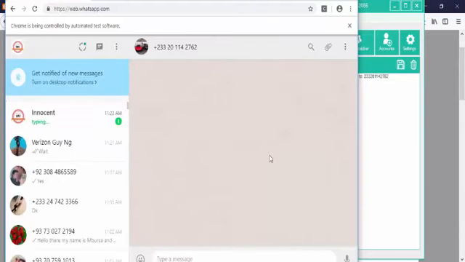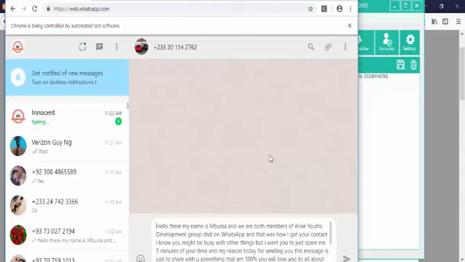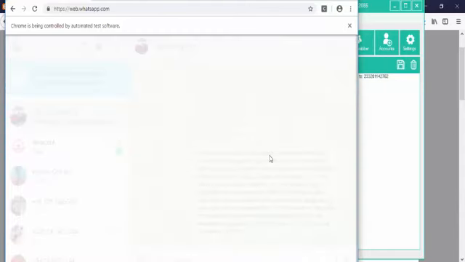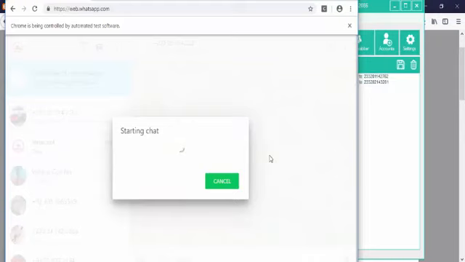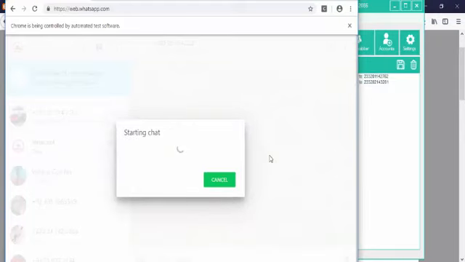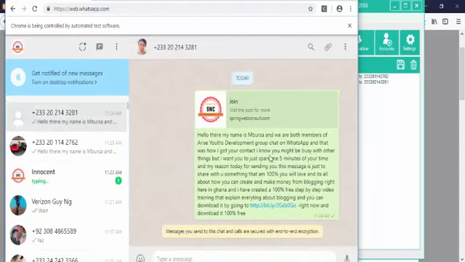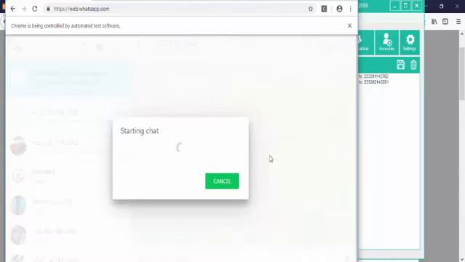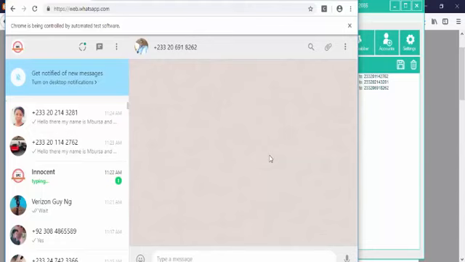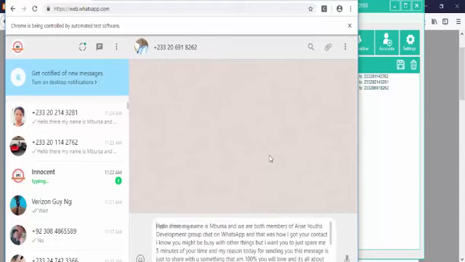So you can see the software in action now. It's working. Just watch it. You see, it's working like a real human being. It's typing everything for me like a real human being. You can see it's going to the next person. You can see it's chatting, sending messages to the contacts I have gathered on my WhatsApp, and you can see it's sending out the message to them.